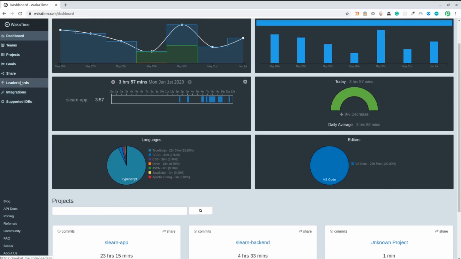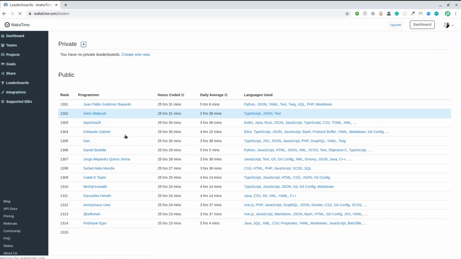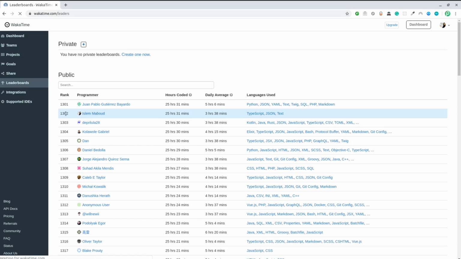And the most important point I love about this is actually the leaderboard, as I said before. So actually, this is me, Slamabud. I have the rank of 1302. And I've been coding these languages in here.